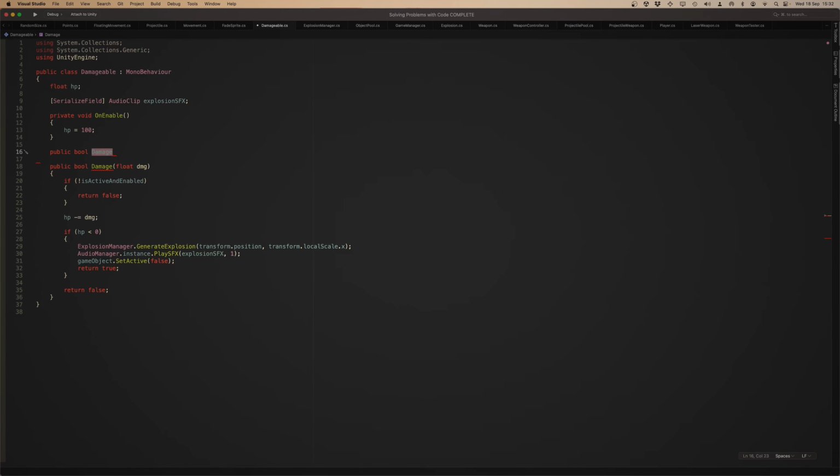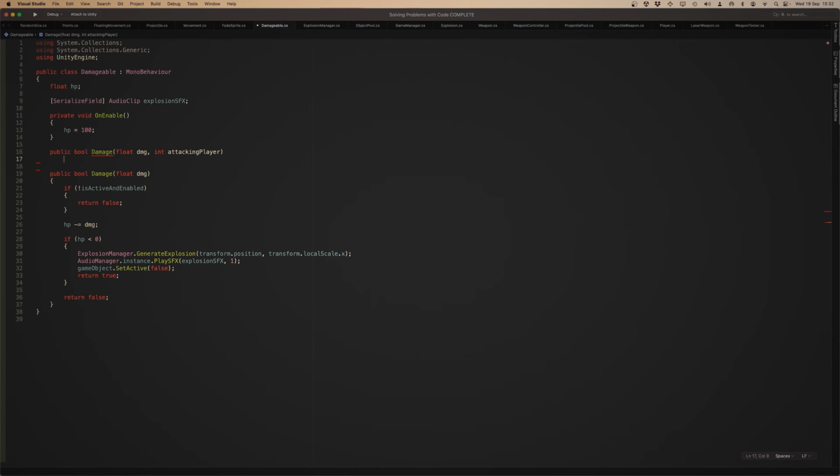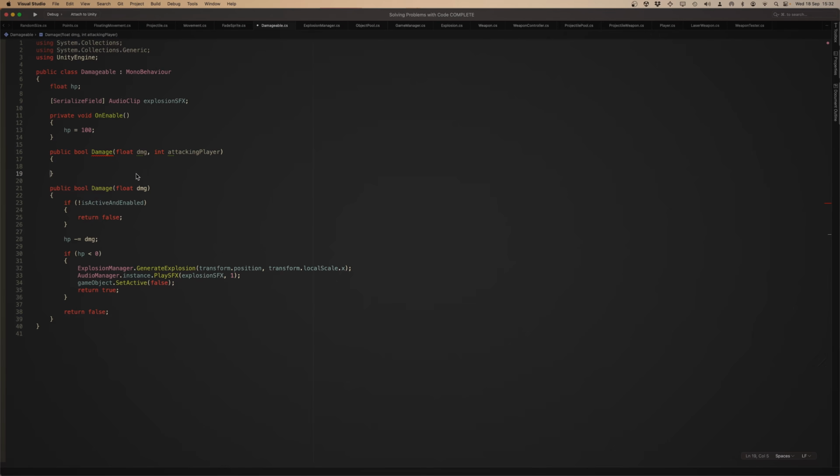Called public bool damage. It takes a damage amount like before, but also an attacking player number. This only applies if the object is actually destroyed, and the damage function normally returns a true or false depending on whether or not it's been destroyed. So we don't have to reuse this. We can just put additional logic if that turned out to be true.